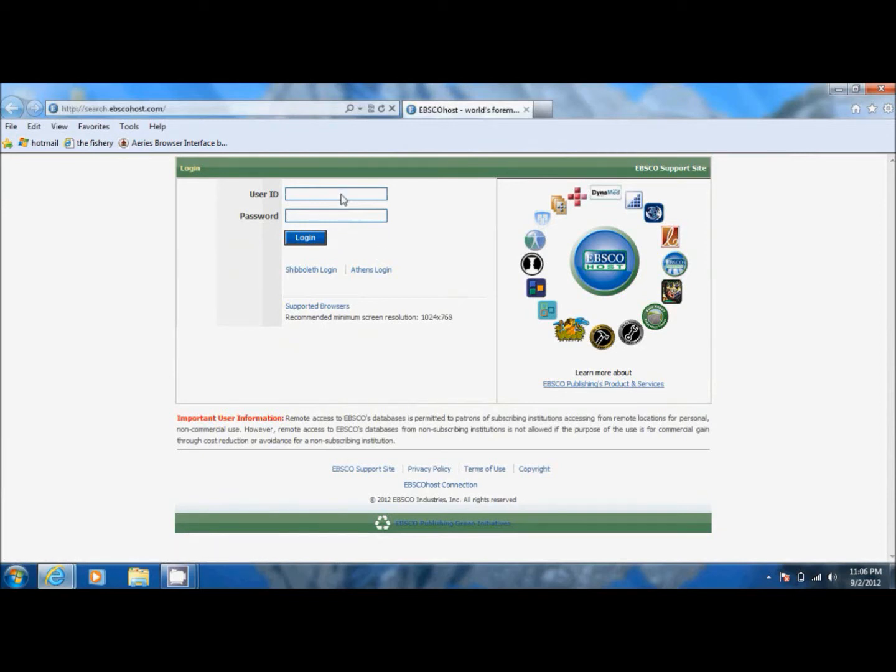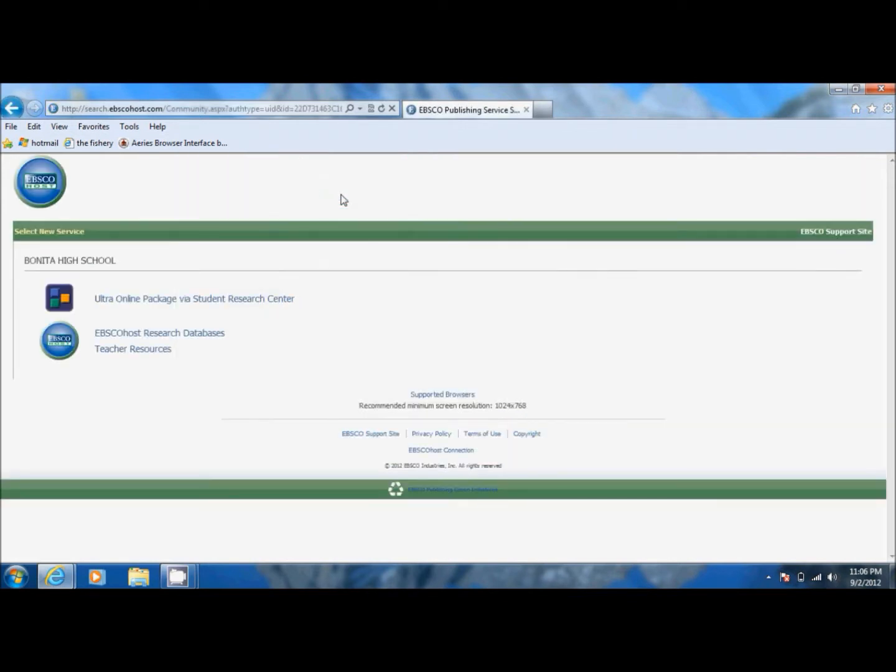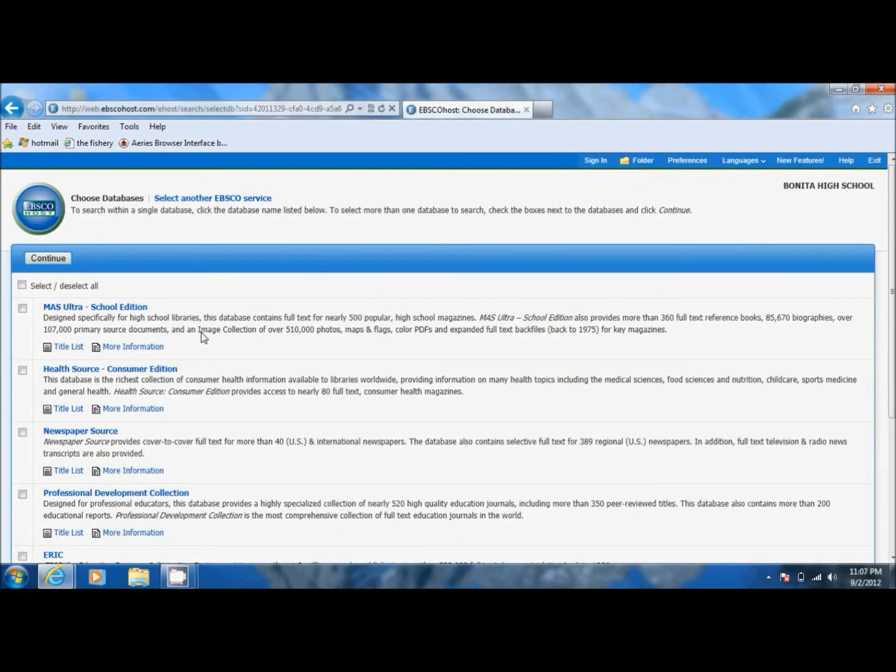So your user ID, 3102DST, that is the address of the school, and the password is Bearcat. This is going to take you to a screen where you're going to choose which service you want to use. In this case, we're going to use the Ebsco host research database. It is the most thorough of what we have.